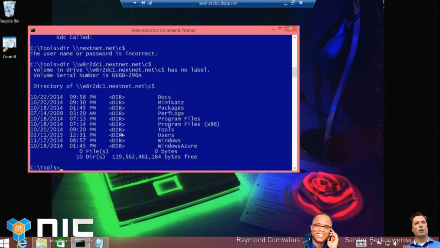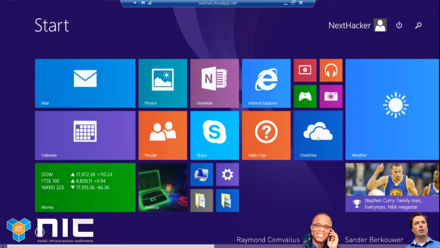Yes. So this is the C drive of my domain controller, accessed from a system that is not even a domain member. And what I can do now is just about everything.